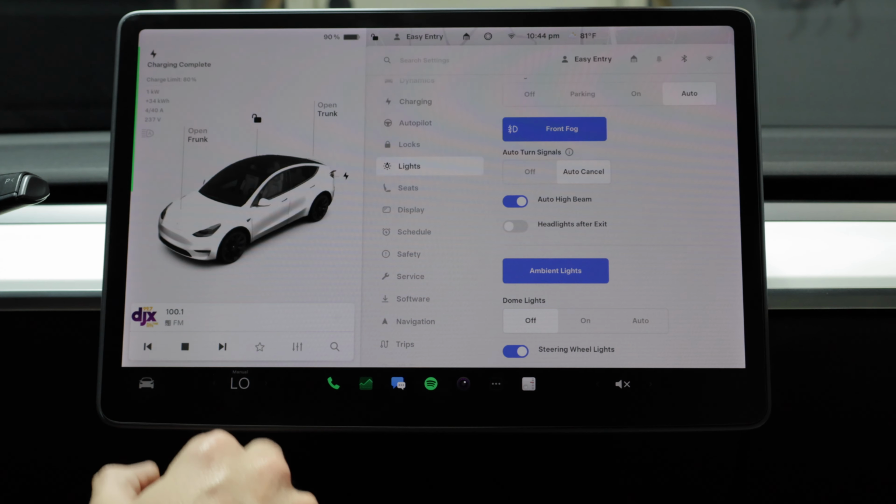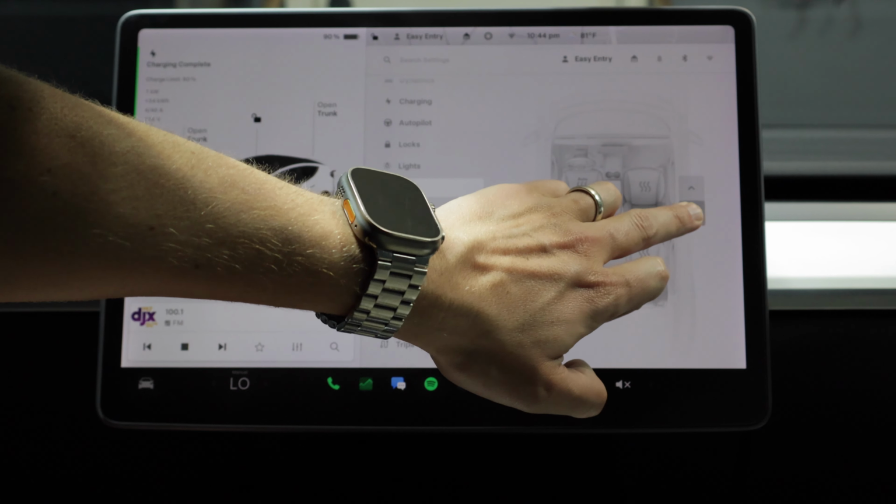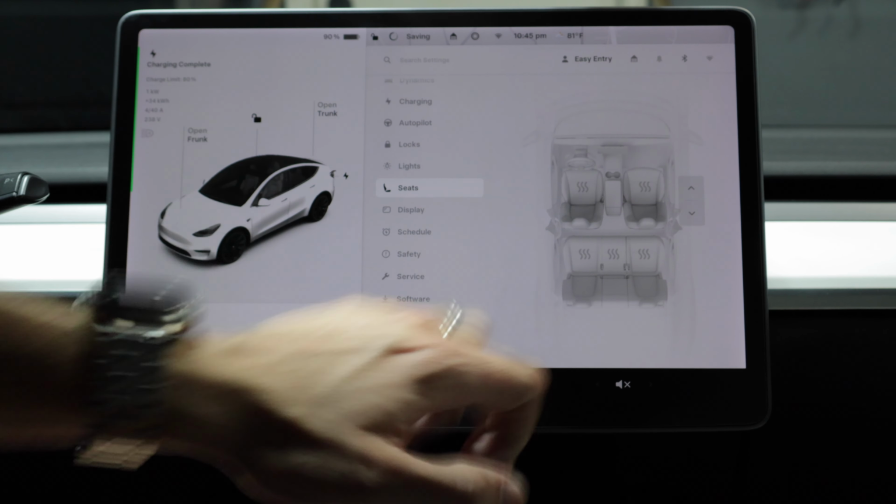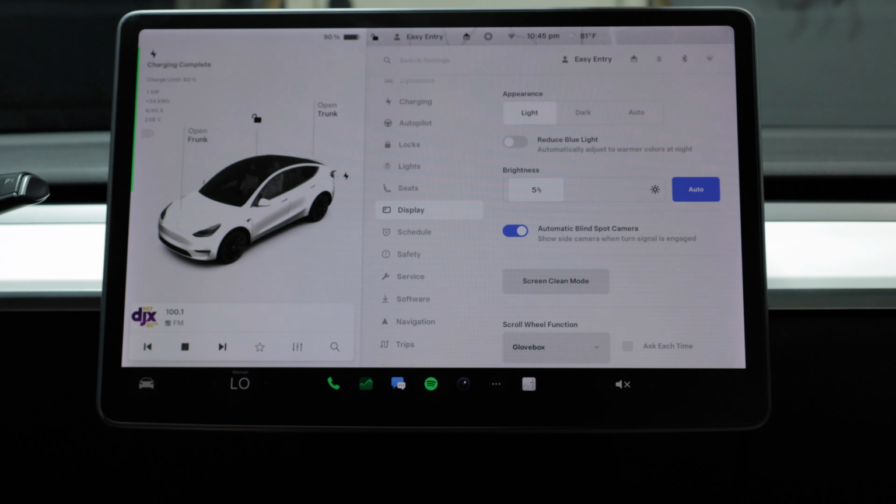And then seats. This is kind of where you can just adjust the front seat, or you can turn on all of your seat warmers. That's a pretty simple screen there.